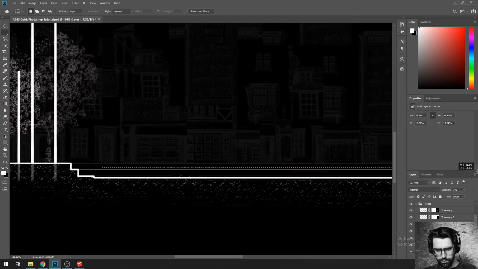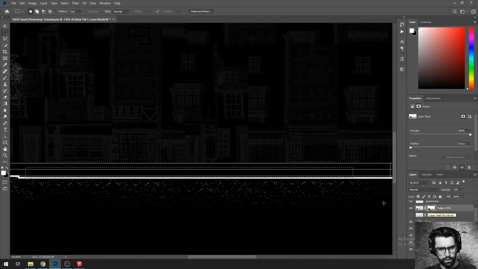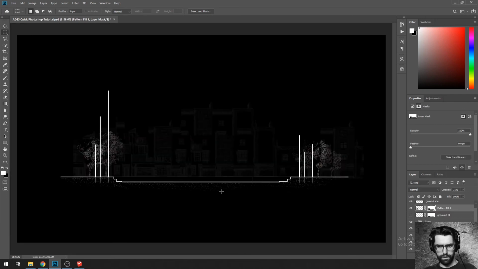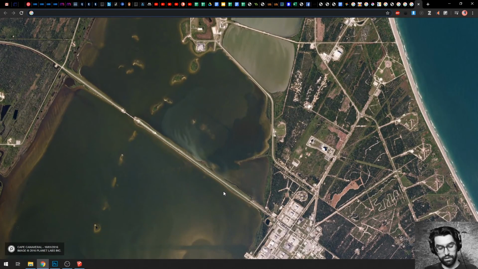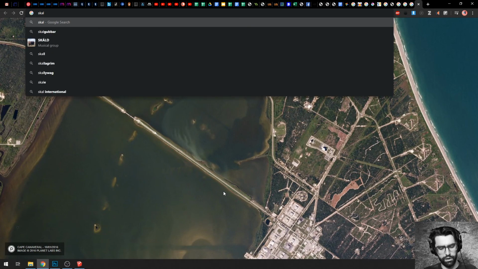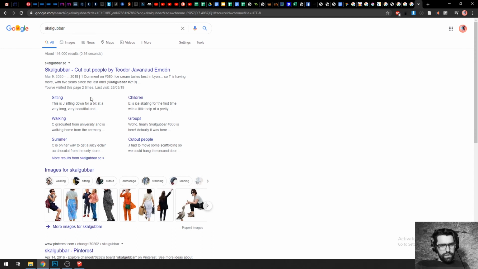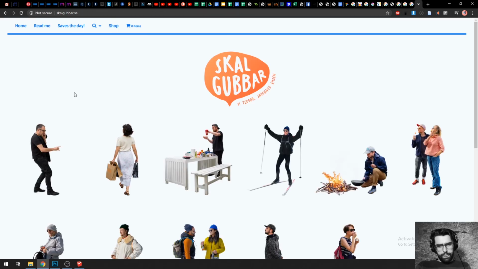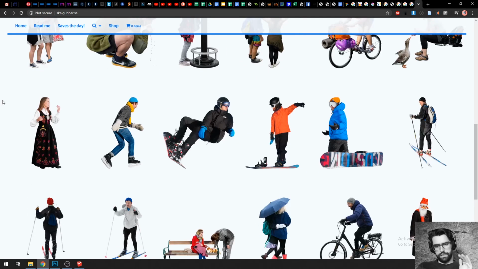I've got some other weird bits happening here too. This is for the ground pattern fill. There we go. Yeah, I want to show evidence of program, so I'm going to do that through people. A really great website to get Photoshop people for architectural stuff is called Scalgubar. I think it's a Swedish site, but it's a graphic library of a whole bunch of people cut out.